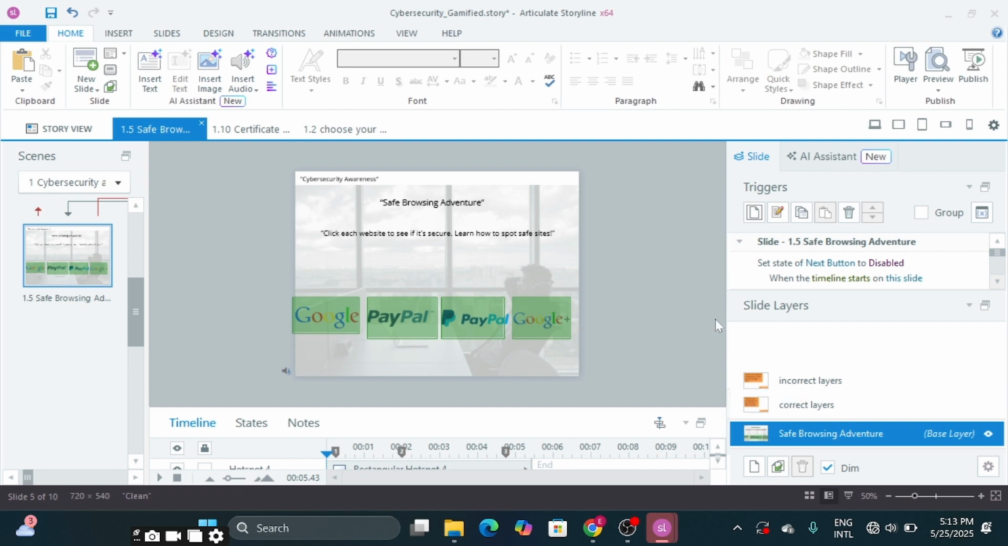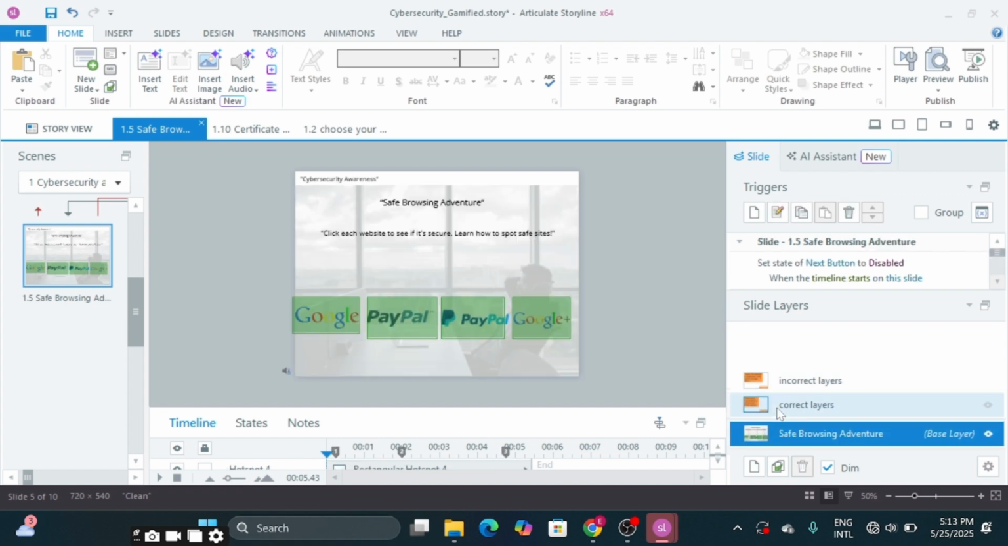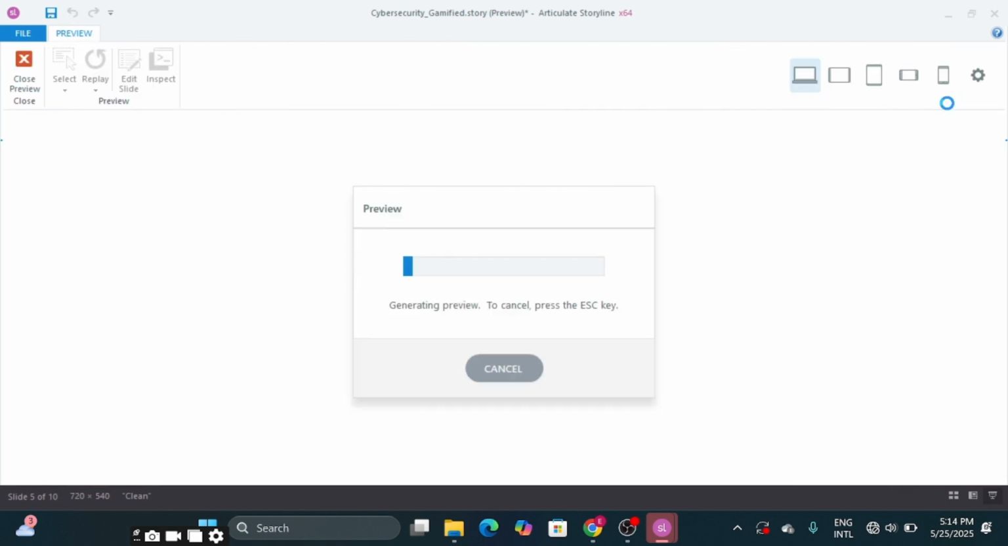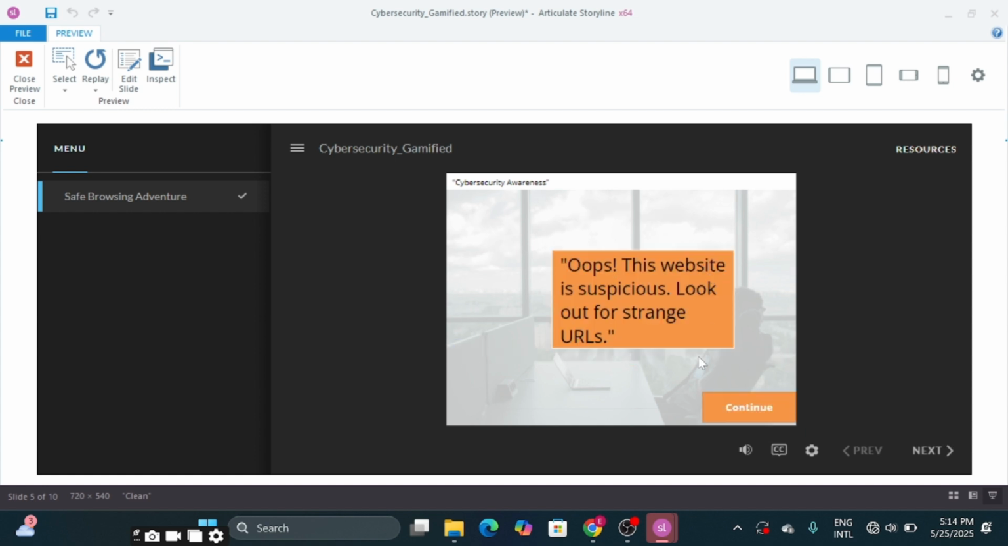incorrect layer. Now in this layers as well, when they show us layers as well, we have a trigger that is going to close down the layer for us. But first, let's review this before we move down here. Safe browsing adventure. Click each website to see if it's secure. Learn how to spot safe sites. Now if I click on this, you see it brings us here to this. Now we cannot leave it like this, we cannot leave it like this.